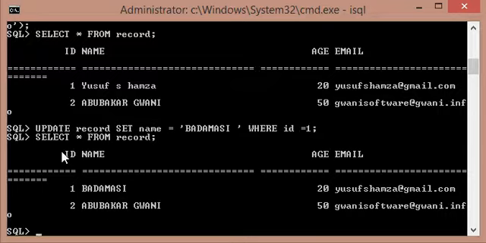Then we can delete records. Maybe we enter the record and once again we don't want the record to exist again. So we can use SQL command to delete that record. That is delete from records where ID is equals to 1. We are going to delete the first record.